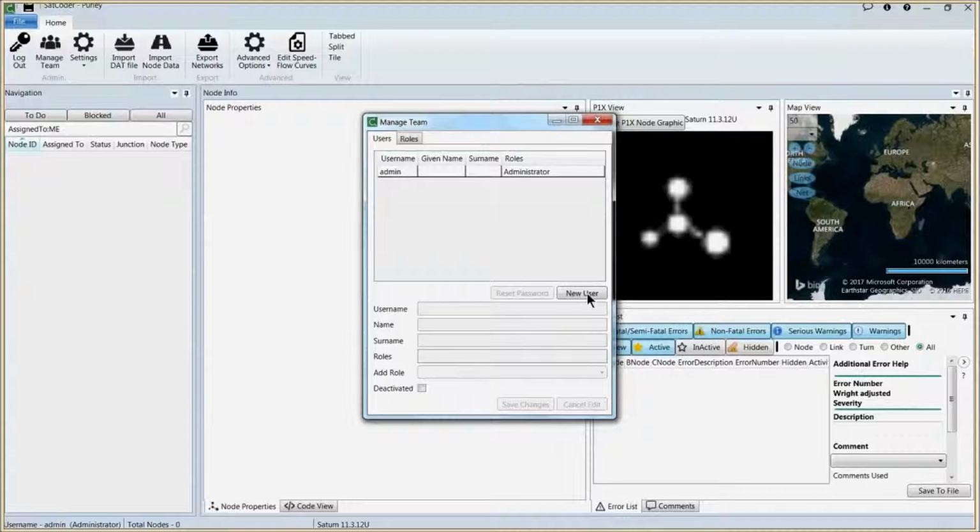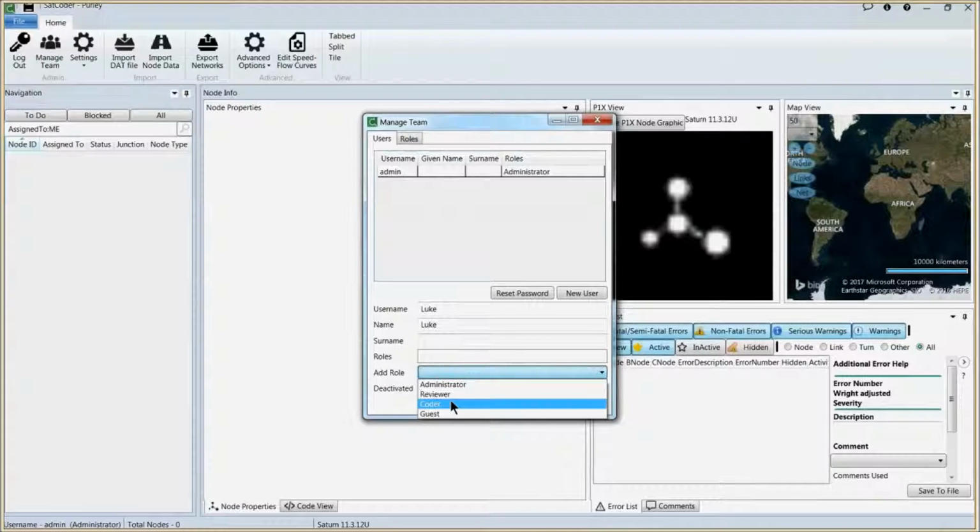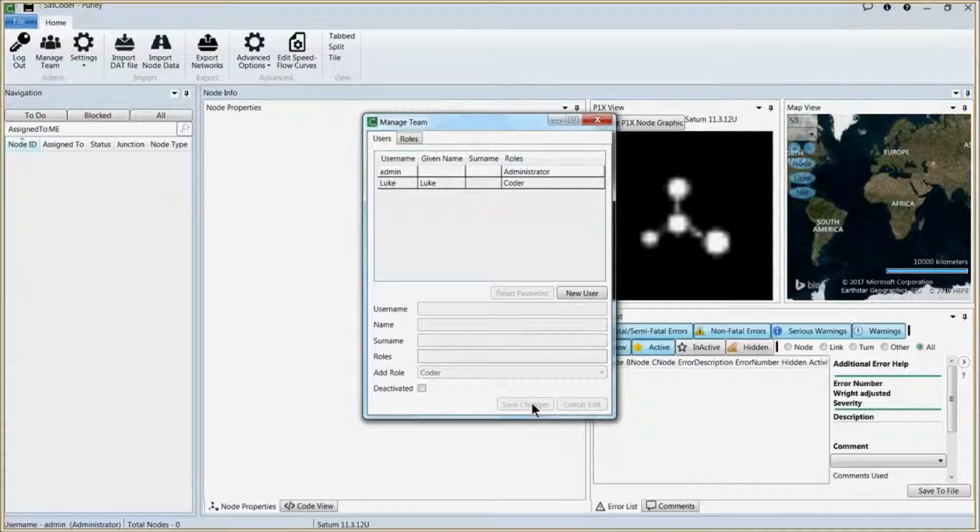So yes, we can choose to manage the team being an admin. Here we're able to add new users. We can give them a username as well as giving their personal name and surname. For example, we choose myself. We can then choose the roles that are associated with this person. It can be multiple roles if required. For example, if I set myself up as a coder, if we hit the Save Changes button, we see that has now been added as another user to the project.